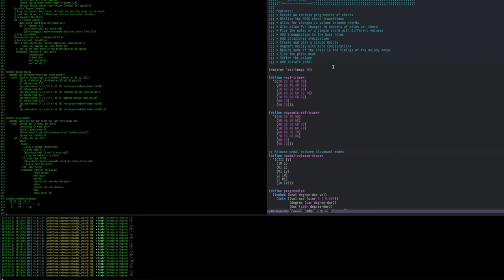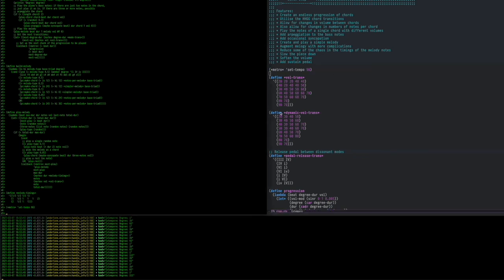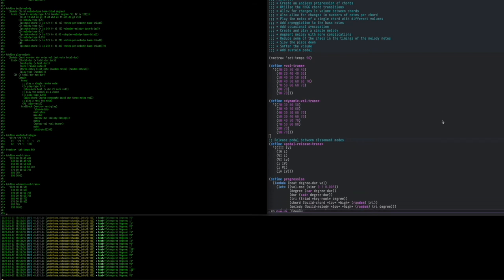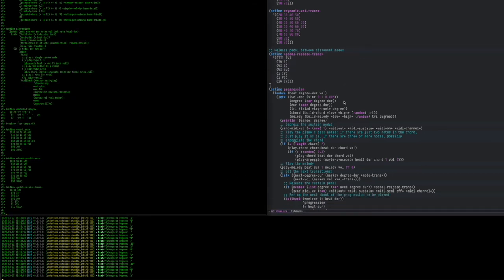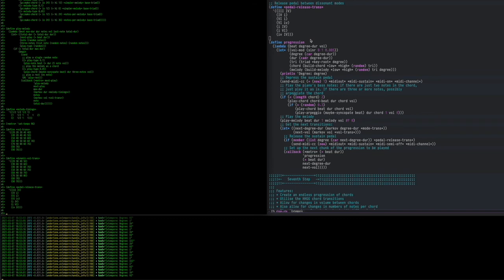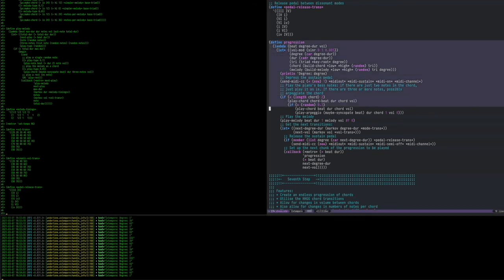Approaching the end of our piece, so let's soften the volumes. And this is also a good time to demonstrate how to depress and lift the sustain pedal. We'll add another Markov chain for the transitions where the pedal release should occur. Then in our progression function, we'll send MIDI control change messages for the pedal.